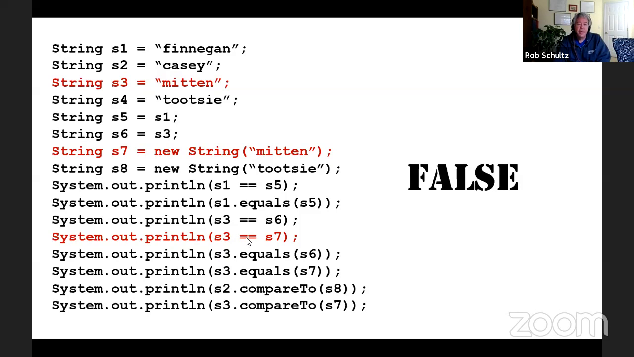All right, what about S3.equals(S6)? I probably shouldn't have even put that example on there, because it's really the same as what we just did with S1.equals(S5). So yes, that one is going to be true.